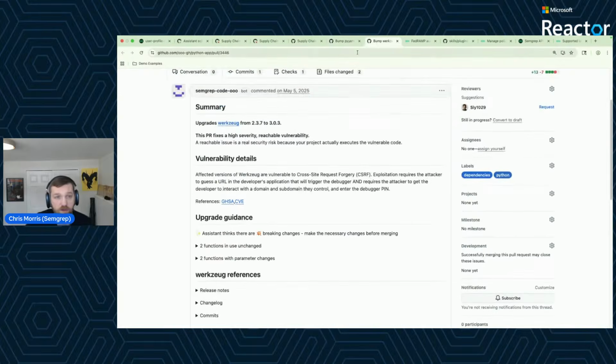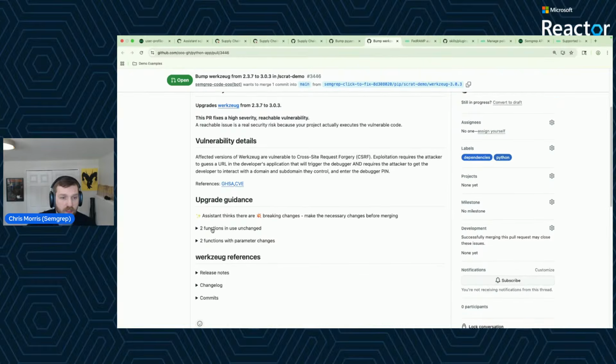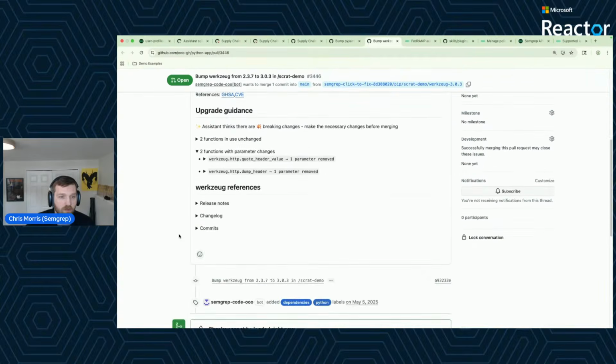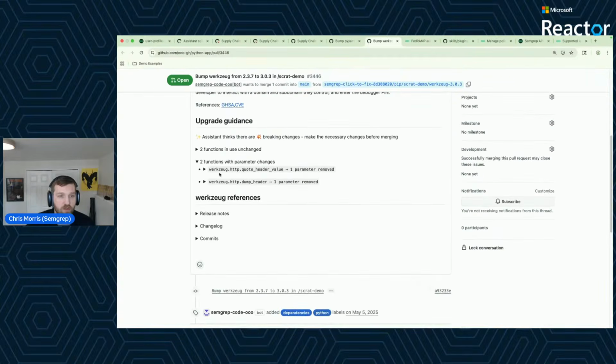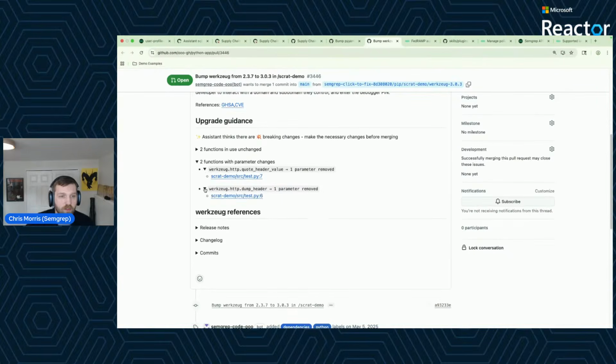Conversely, we can also show when we think there are breaking changes. Right? So here we're saying there are 2 functions in use that are unchanged, so those aren't an issue. But here we can also tell you that there are 2 functions with parameter changes, and we can tell you where exactly in your code you're calling them and what you need to change beforehand, so your application doesn't break. Again, I know other folks are doing things similar to this, but I'm really excited to see it in any form, because when I was a practitioner, this was a source of a lot of developer friction in my environment.